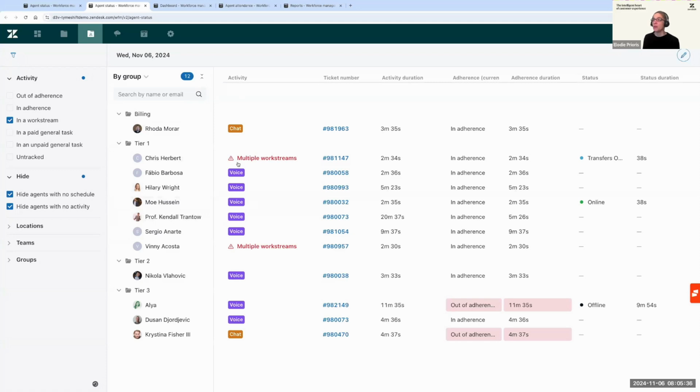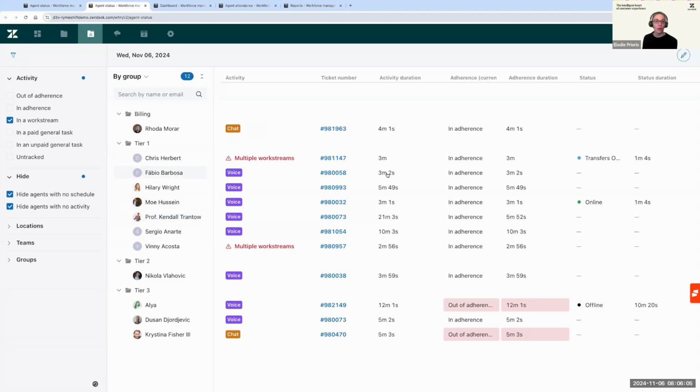The activity will be either your Zendesk channel. If you have further segmented your types of work, then you will see all your different work streams in that column. You also have the ticket number. Ticket numbers are clickable. You can select them, click them, and it will send you directly through to the actual ticket on Zendesk support. The activity duration is how long that specific agent has been working on that specific ticket.